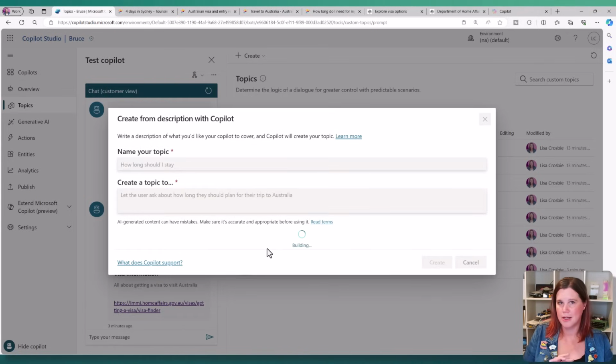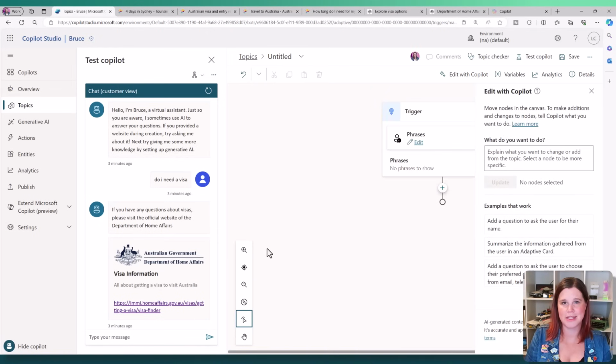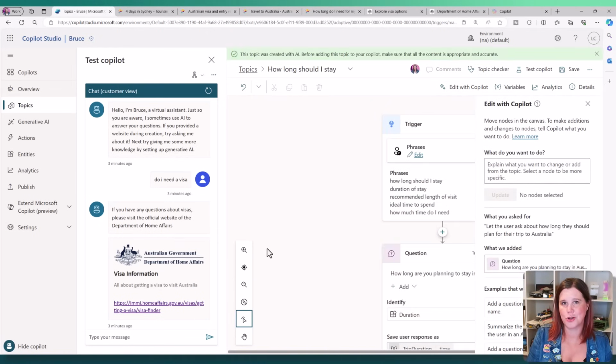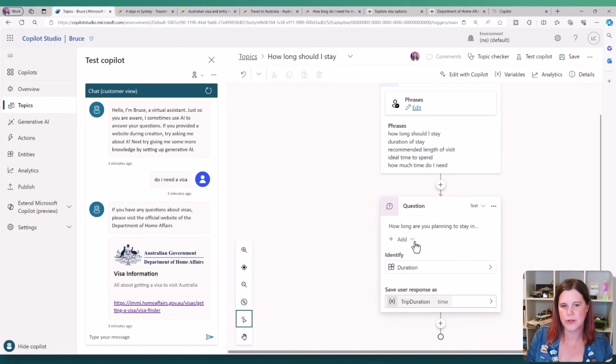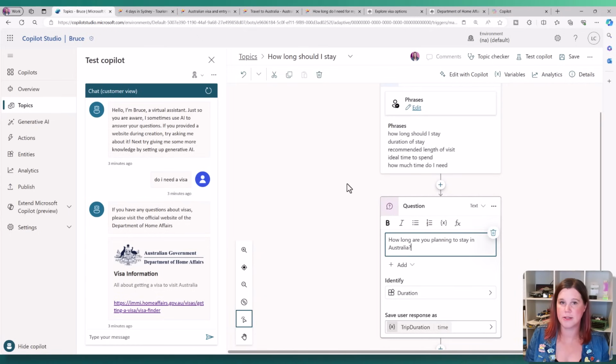and create this. Now I'm going to show you a couple of other things with this example, and I'm deliberately doing more than one topic because I want to show you this experience of the Copilot being able to determine where to go. So let's close this, and you'll see what's happened here is the first thing that's come up, we've got these trigger phrases again. How long are you planning to stay in Australia? So this is, instead of just a message now, this is a question.